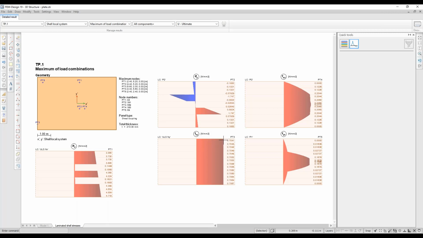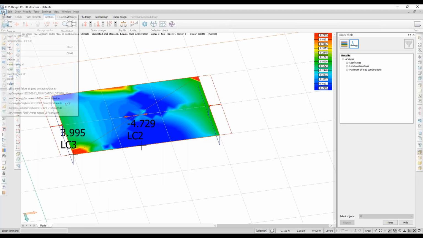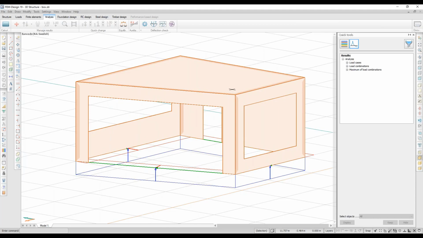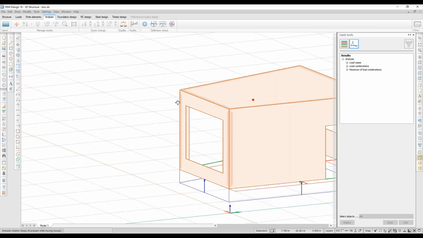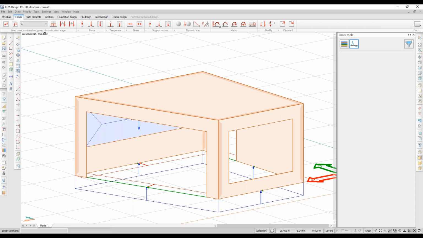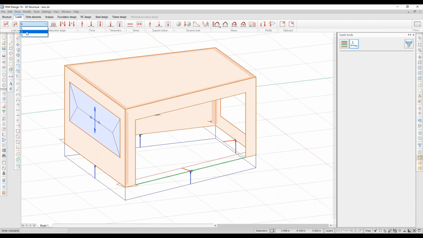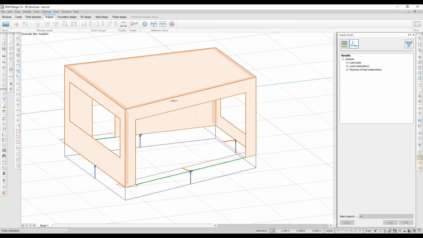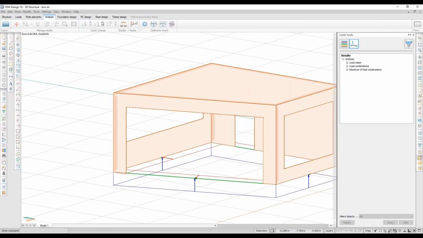Okay, so now we'll look at the basics of the design procedures of a CLT panel in FEM-Design. So we're going to open up a small box example here. Okay, we have 4 walls and some openings and a plate on top, and then we have some loads here, 3 load cases like that, and we have them in a load combination. Okay, so let's run a design and see what checks are made here.